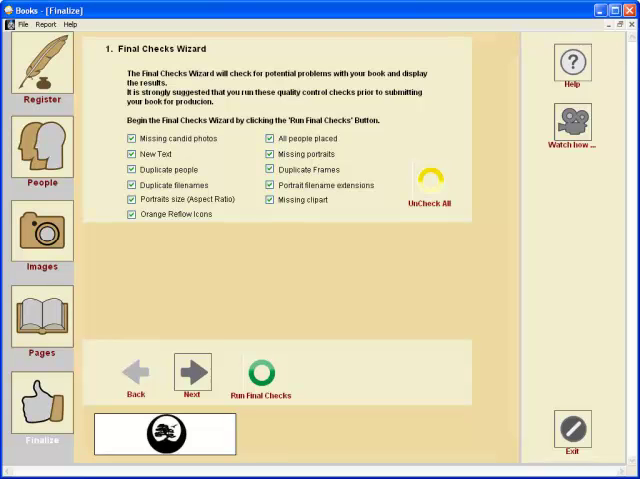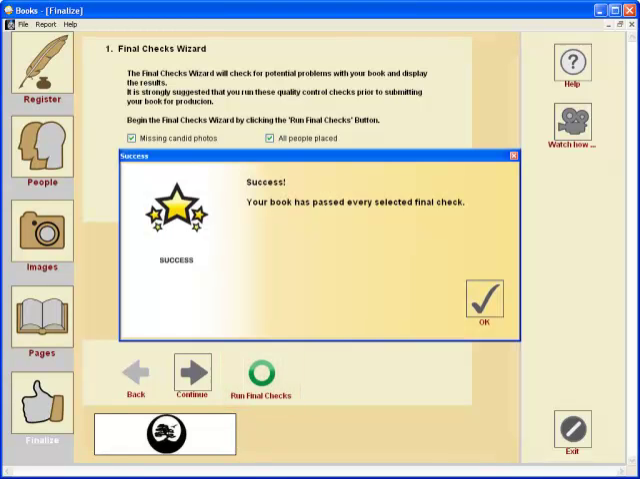This wizard will check your book for potential problems and display the results. These checkboxes list all of the things that the Final Checks wizard will check for. It's best to leave everything checked and click on the Run Final Checks button. If your book passes all of the checks in the Final Checks wizard, you will be presented with this success message, and you can move on to the next step by clicking the Continue button.